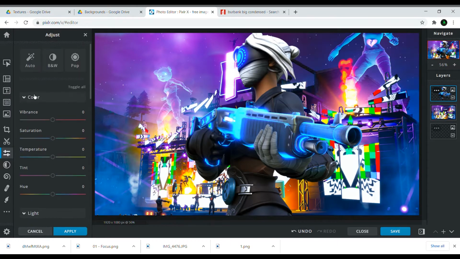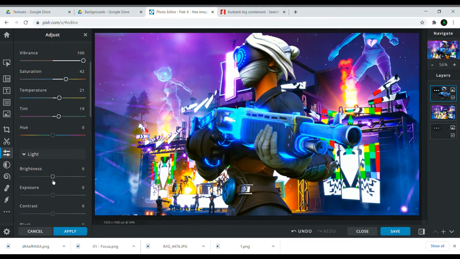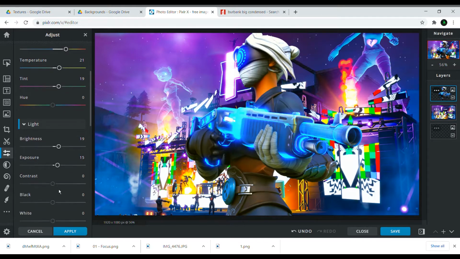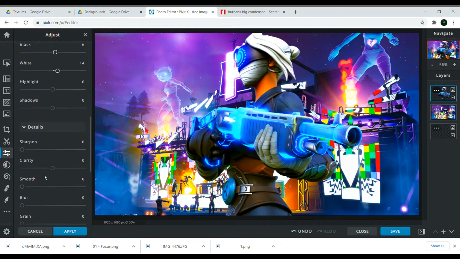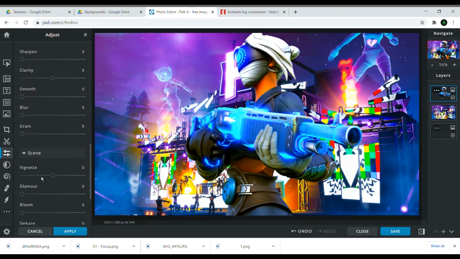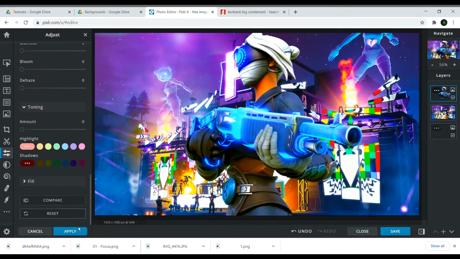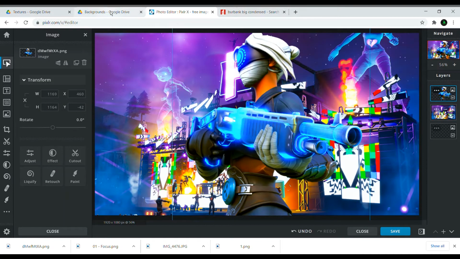So what I like to do here is increase the vibrance, saturation to there, temperature. You guys have to adjust it by yourself because you will have a different skin. If you're using the same, you can copy my settings. And I don't want to mess with this. I want shadows and highlights a bit high. Toning, nothing. You guys leave toning and fill, I wouldn't change those.